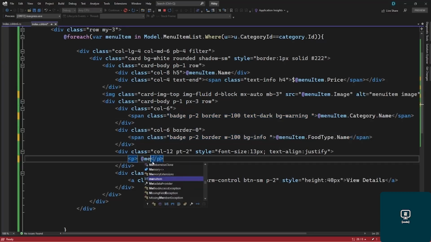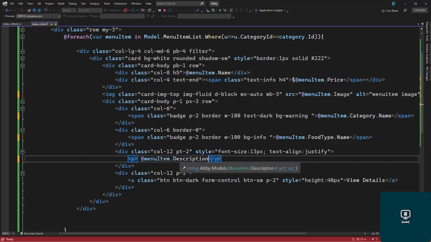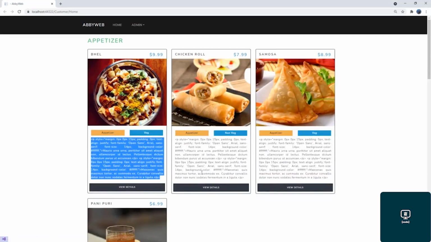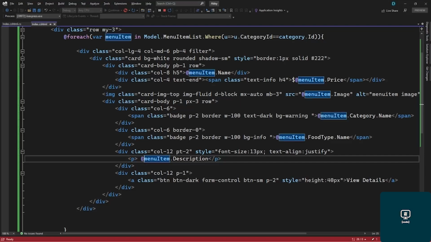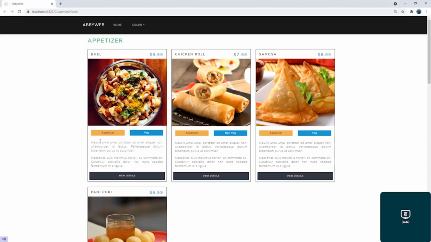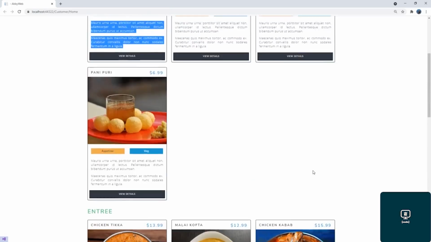Now description, if we just display like this, we are using a rich text editor. That's why it will look ugly. Let me save this and show that. You can see here we have HTML content. So to display the actual formatting, we will use Html.Raw, and in the bracket here, we will pass menuItem.Description. You can see it renders the HTML, and now everything is looking much cleaner.